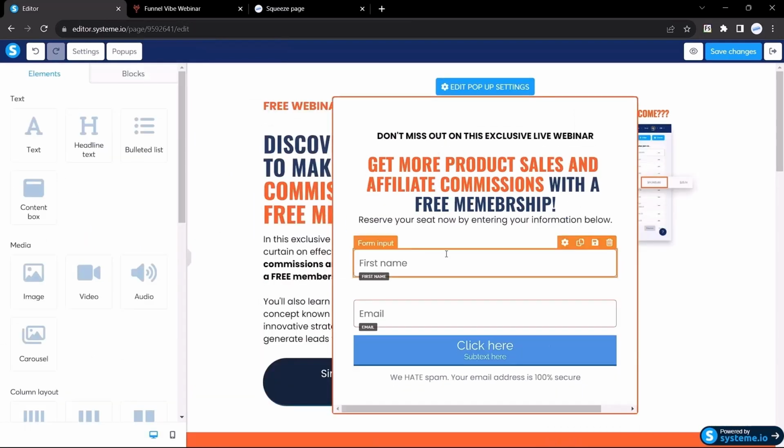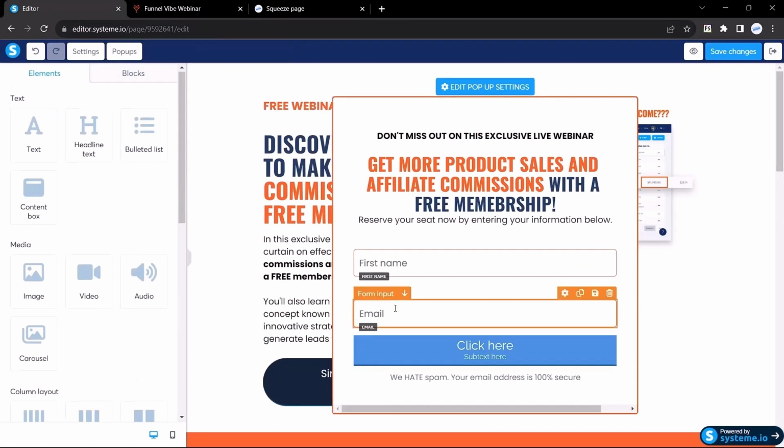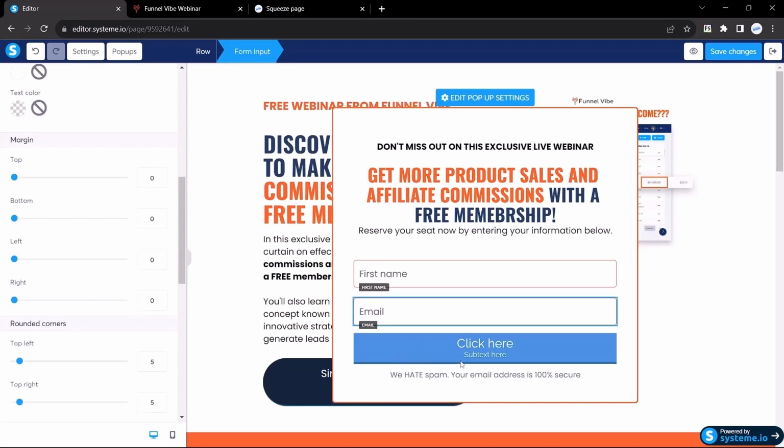Do one more thing. Click here and then scroll down below and click here again, click the email input, and from here scroll down below. From the top it used 25 pixel margin, so make it 0 pixel. Now we need to change the button.